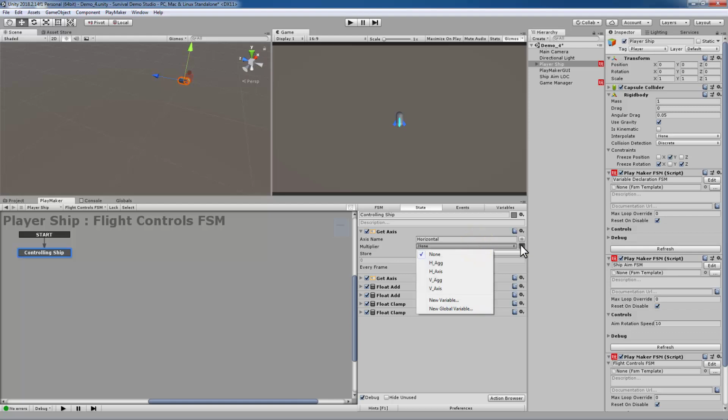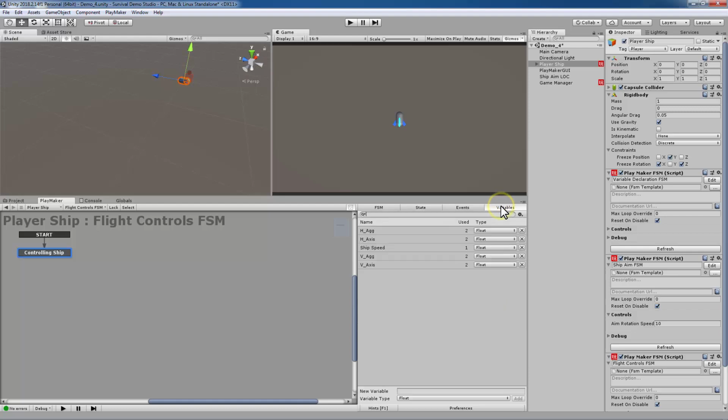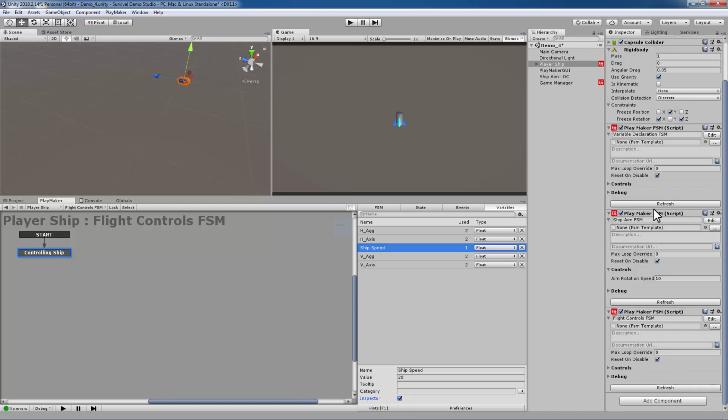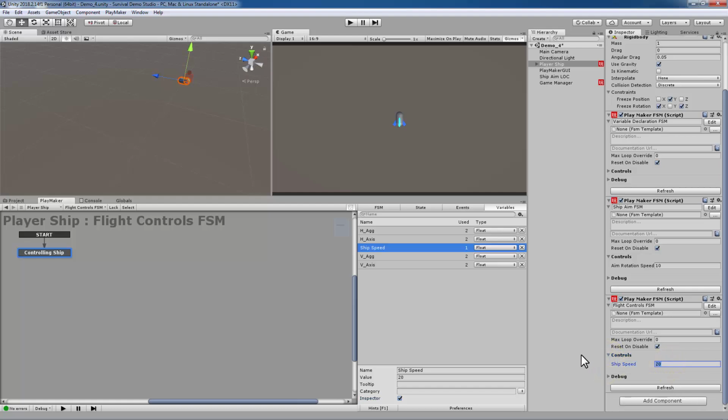Instead of hard coding this with a value, I'm going to add a variable. So I will click on the toggle and then say new variable, and I will call this variable ship speed. And anytime we make a new variable, if we look in the variables tab, it's typically going to come in without a value. So I'm going to give it a speed of 20 for now. I don't know if that's too fast or too slow. And then I'm going to check it to the inspector so that over here in my flight controls, I now have a value of ship speed that I can adjust.